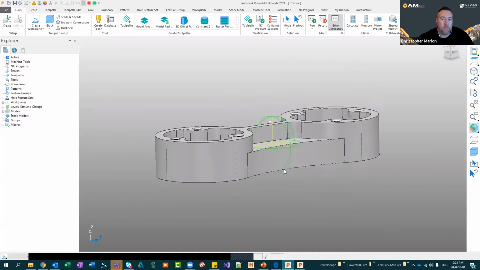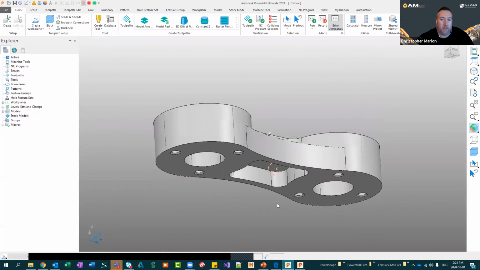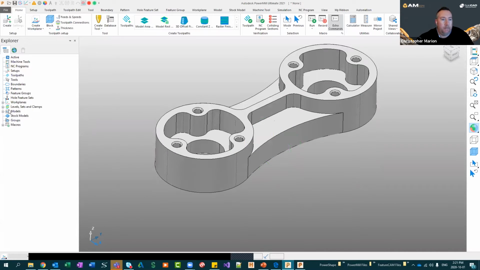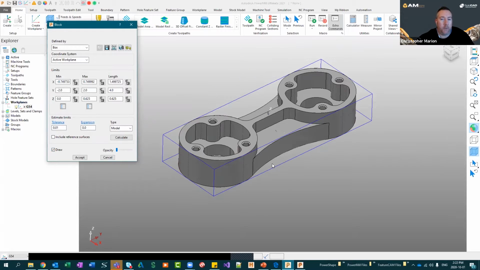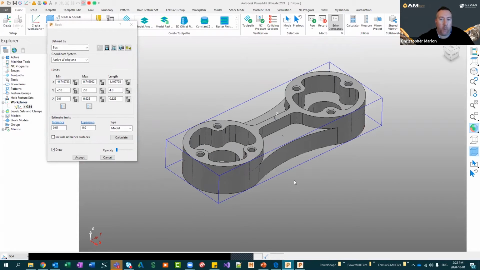create a datum or a work plane, how PowerMill calls it, on the bottom of my part. Then I'm going to rename that datum to maybe G54. And let's go ahead and activate it. Let's go ahead and define some stock. Let's draw that stock. What we're doing here is creating the minimum size required to machine this part, which in this case is 1.5 inches by 4 by 5/8.